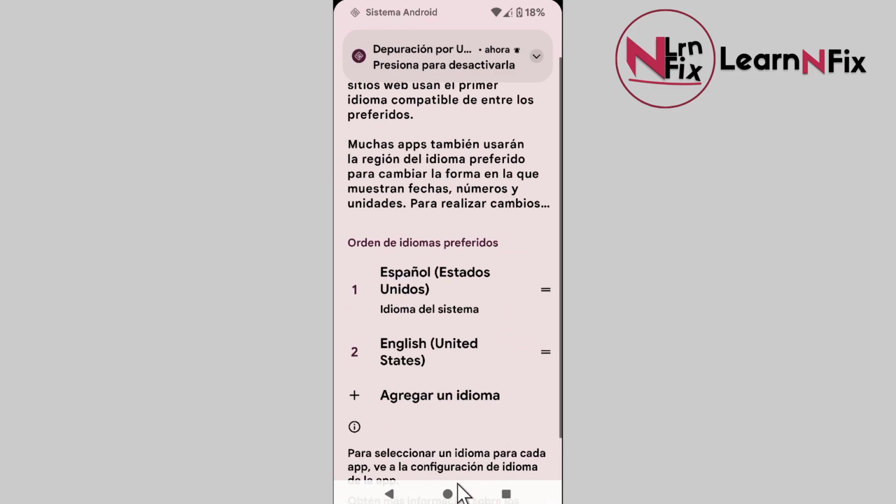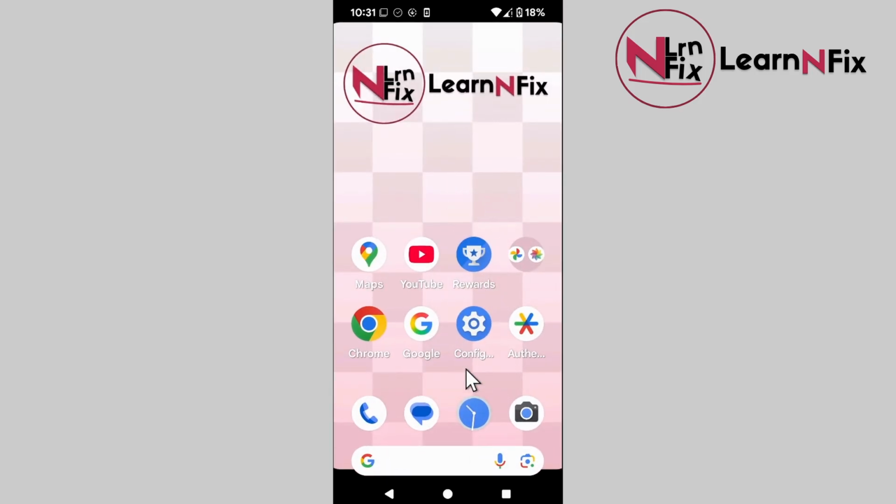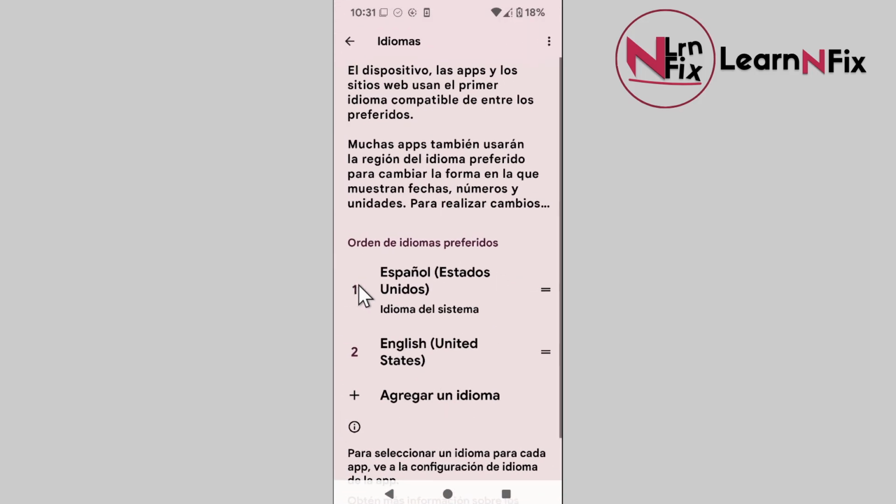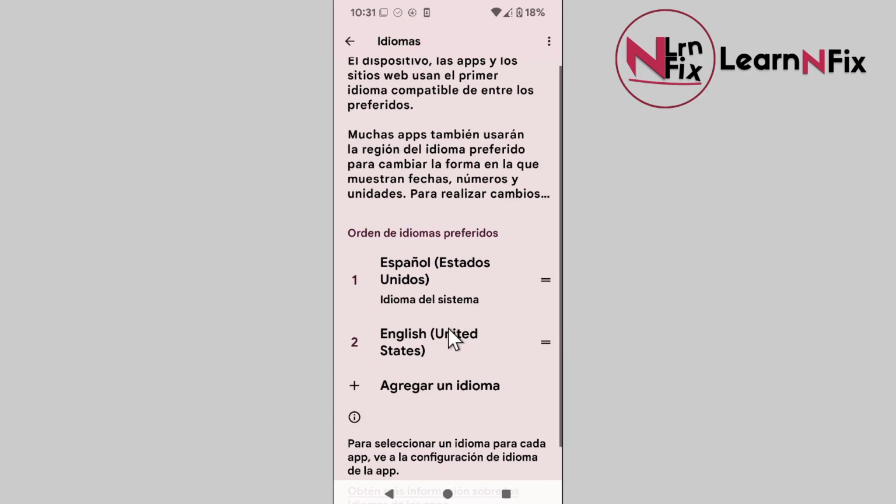And here everything, all the settings have changed to Spanish. You can see everything. If you go to the settings, you'll see everything is in Spanish.